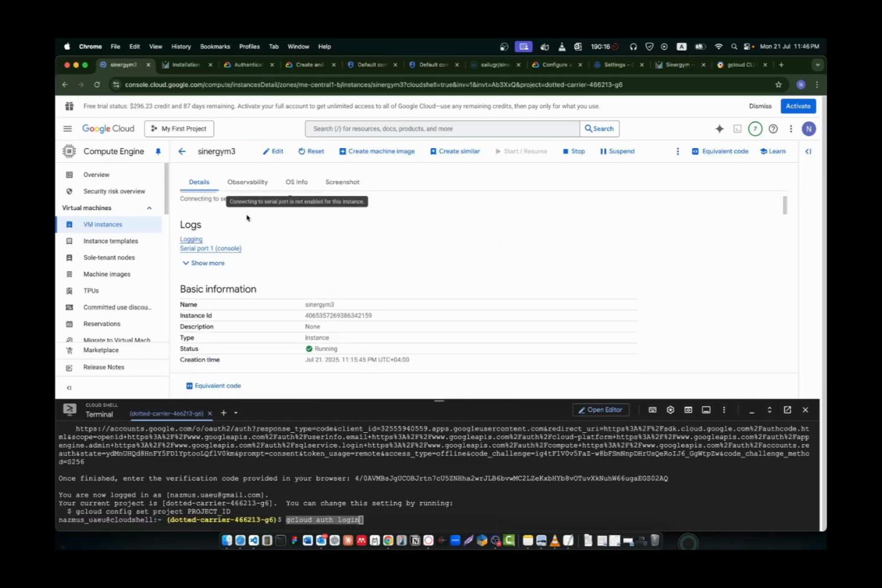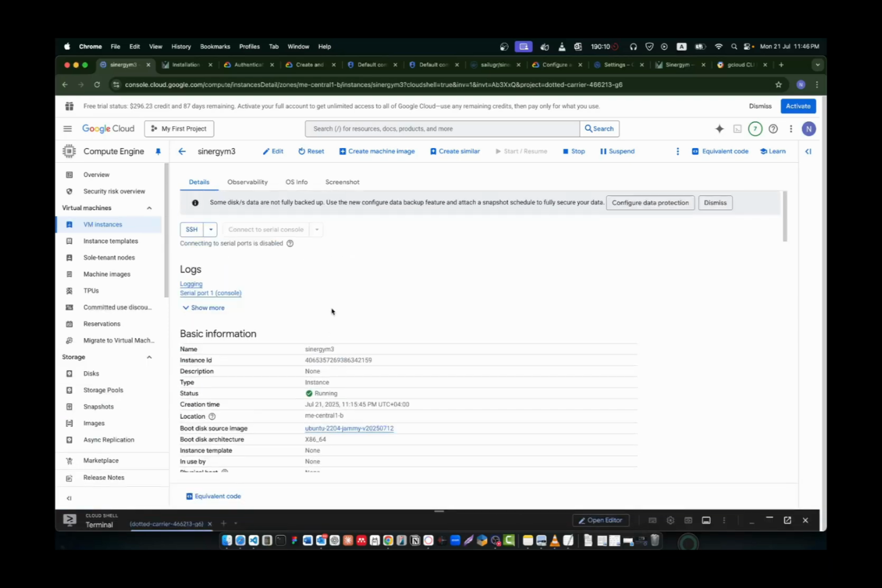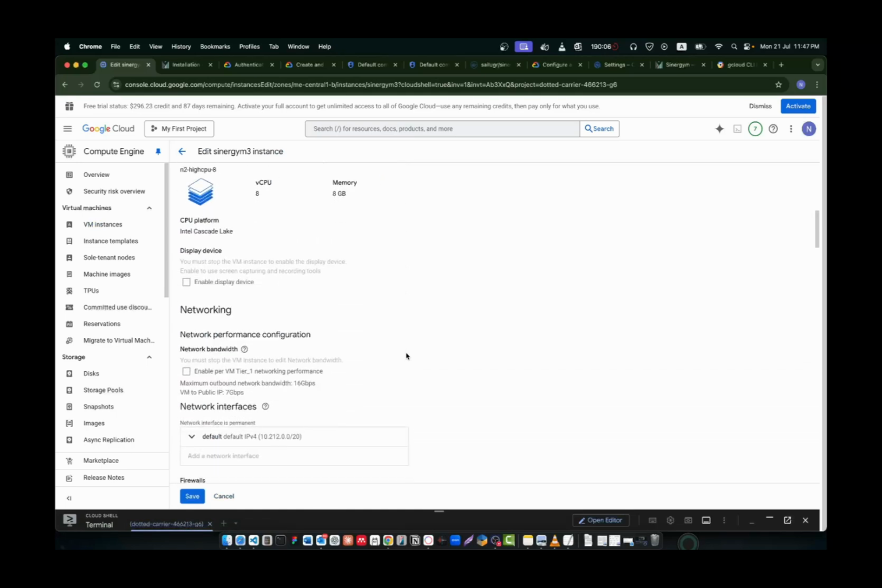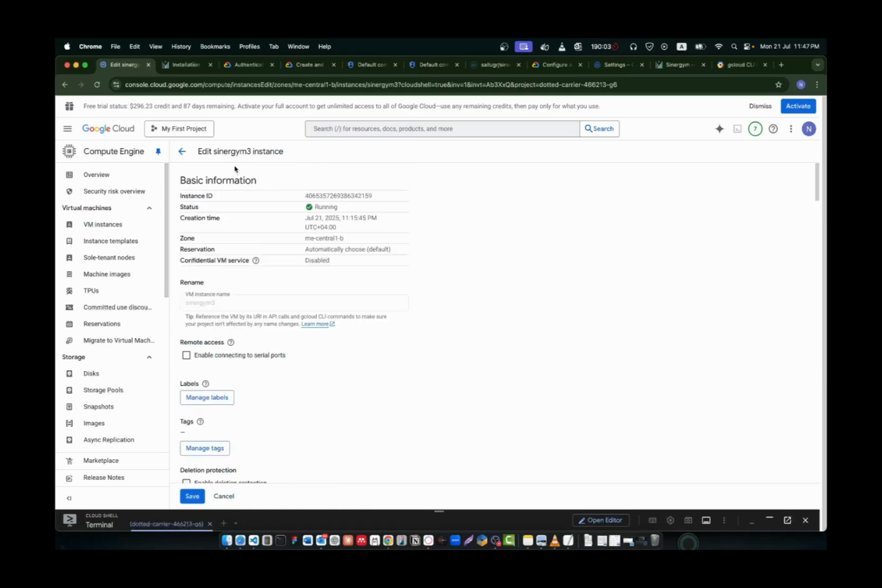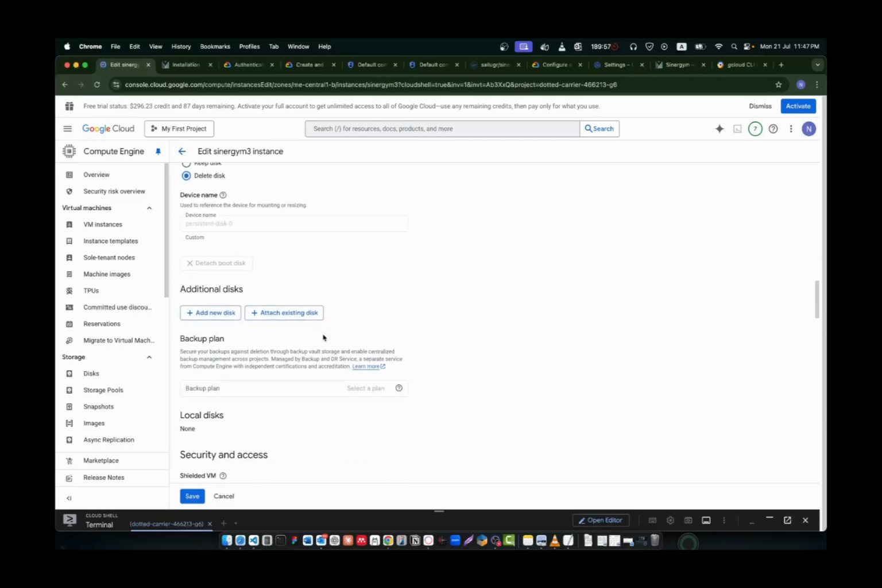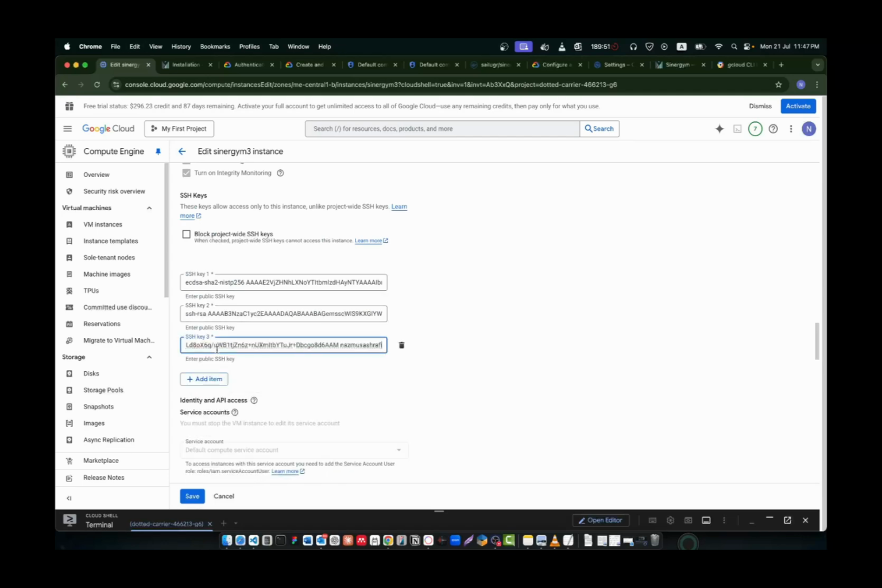Let me just minimize this. You want to be able to put it in. If you noticed, I hit edit on the top, and you want to edit your VM with this SSH key. So you click add item, and you put this SSH key, and then you save it.